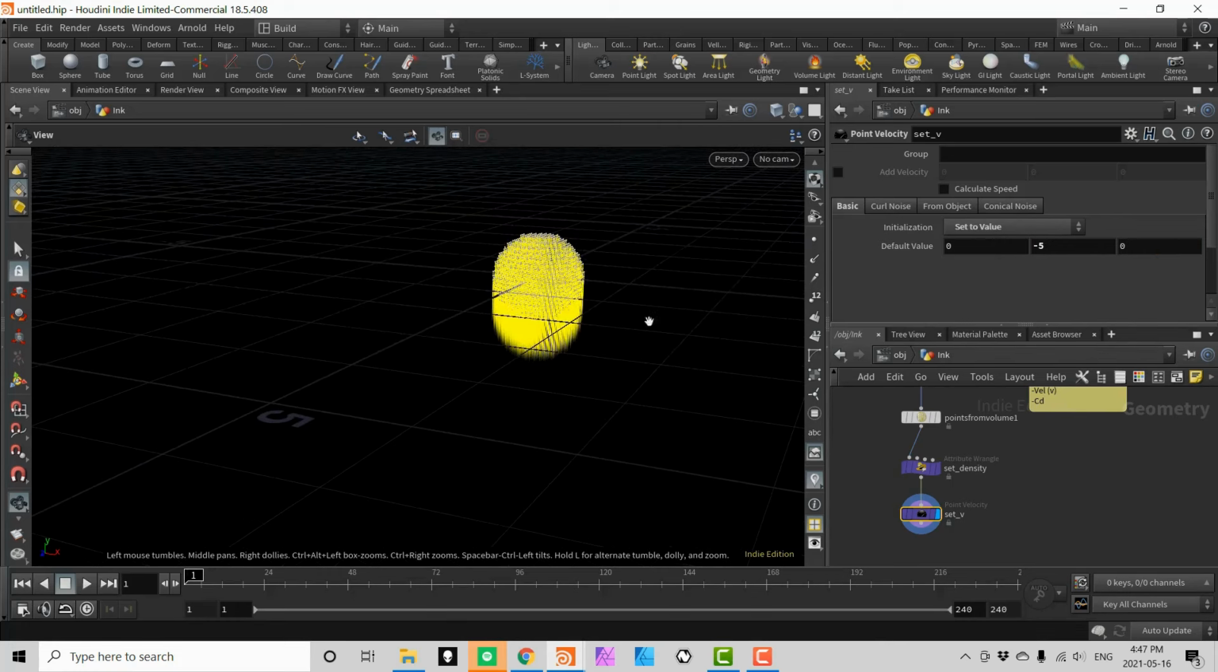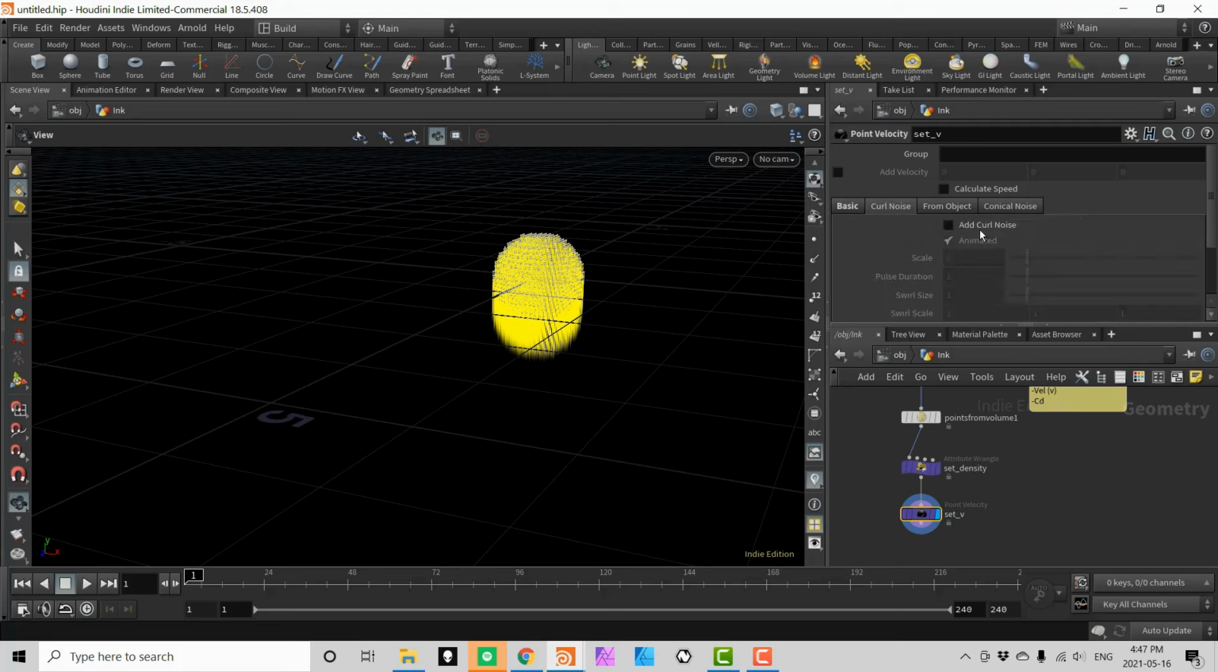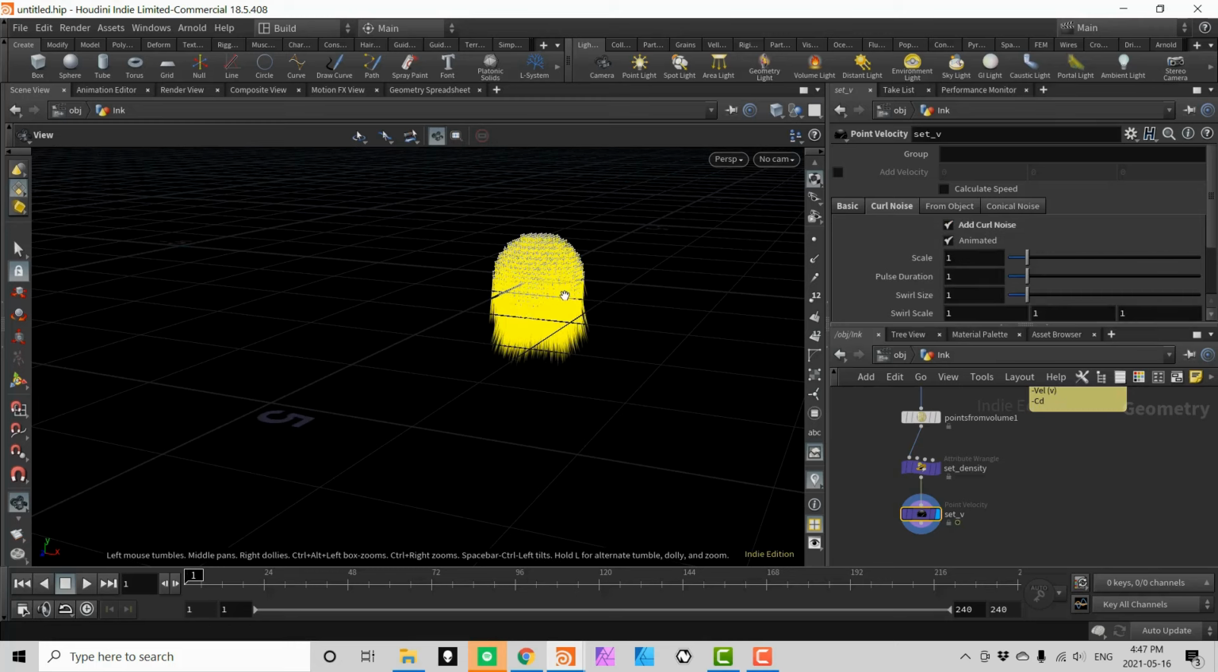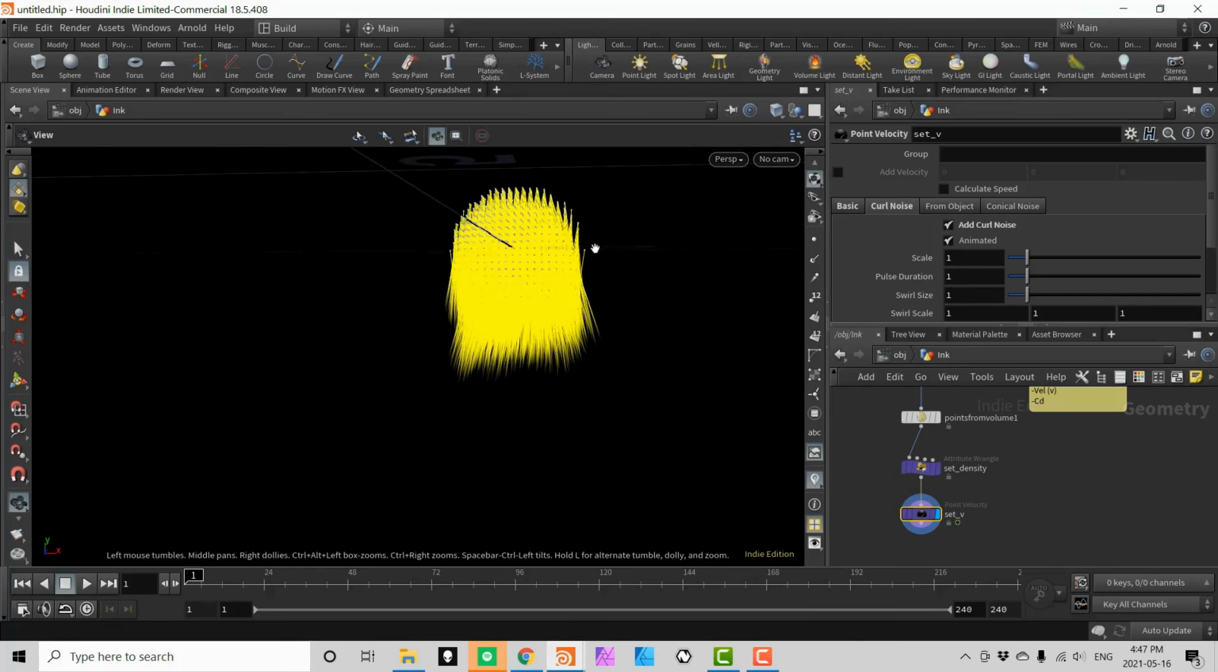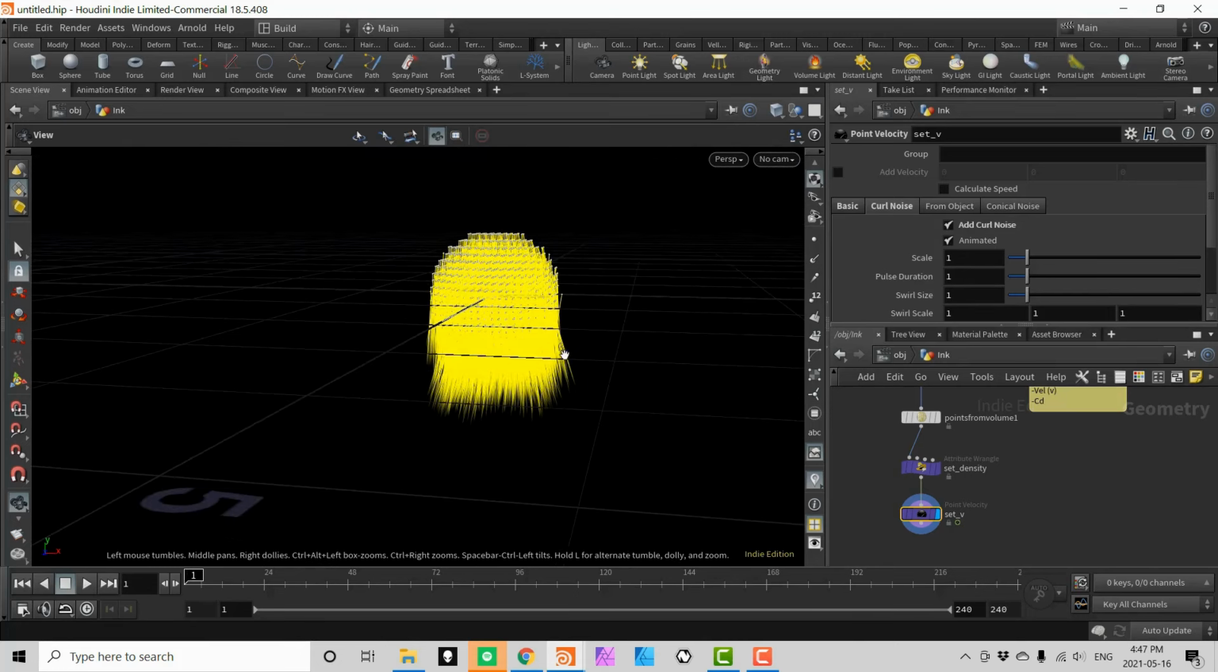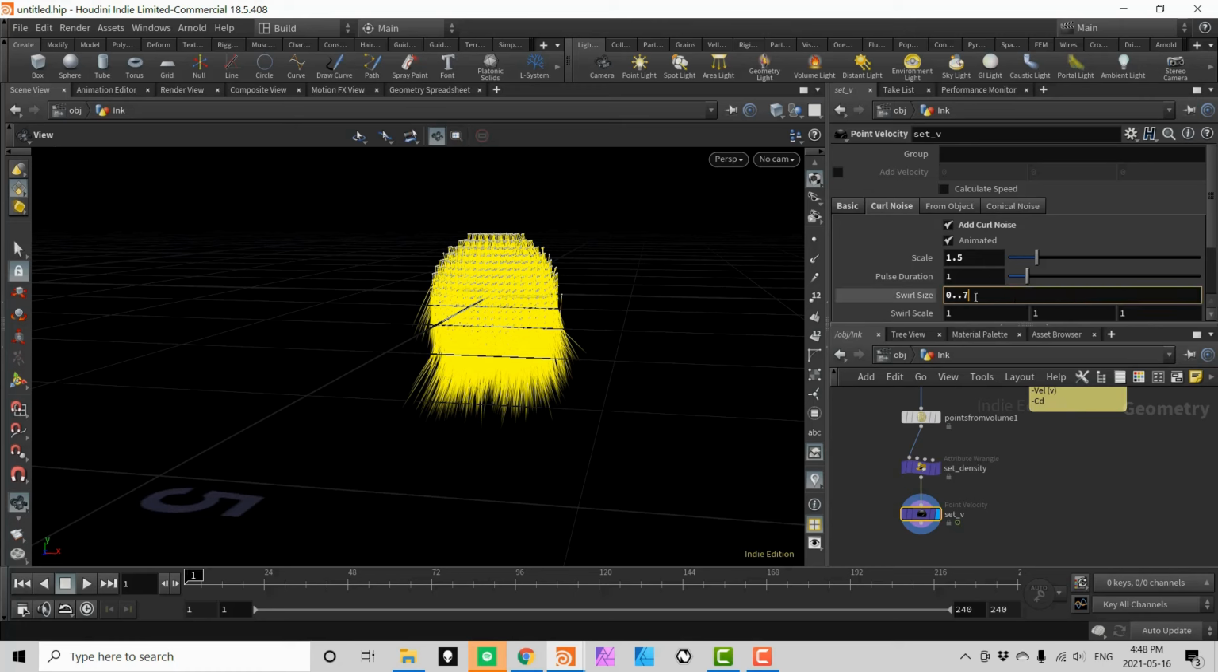And another very cool option that the point velocity node has is that you can add a curl noise, meaning a bit of a randomized vector. So if you click here under the curl noise tab, you will find that by default, the add curl noise is turned off. So let's turn this on. Notice how the vectors are being changed. Now, this looks a bit random, but overall, the vectors are transitioning in a very smooth way. So let's increase the scale to 1.5. If you want the size of these noise patterns to be smaller, you can also change the swirl size. For example, you could bring the value down to 0.75.